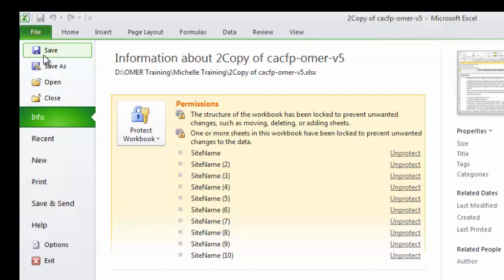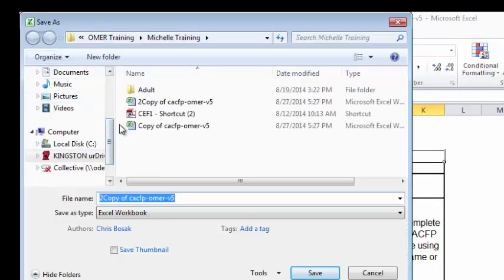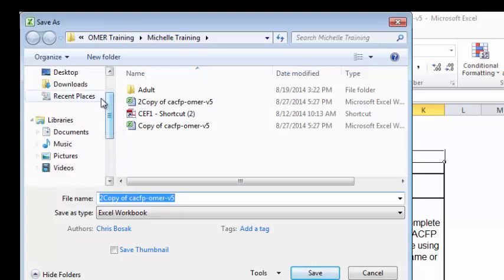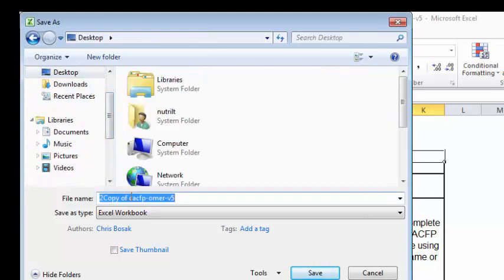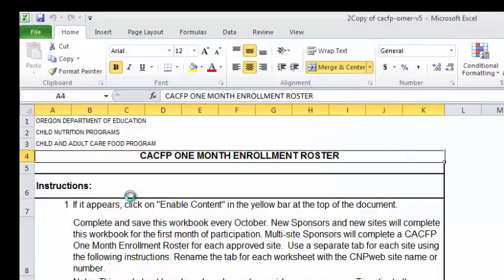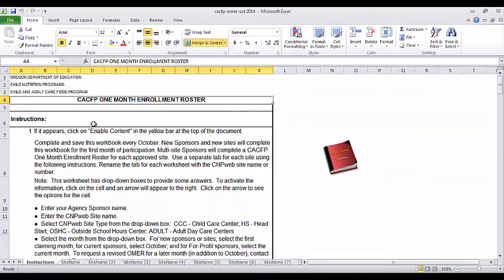To save the document, click on File, then select Save As. Select the location to save the file. We're going to save our document on the desktop. Name the file with the month and year, and then click on Save. You've successfully saved the 1-month enrollment roster.